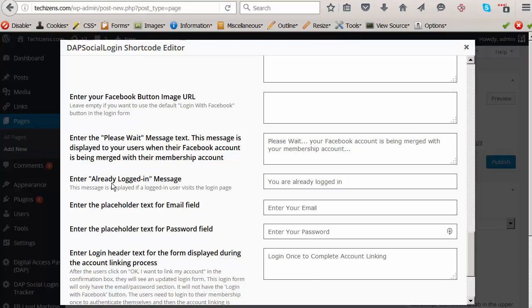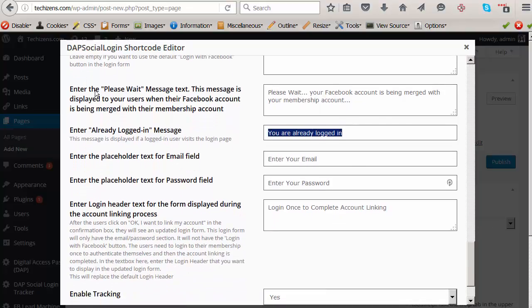Now, when your visitors visit the login page but they're already logged in, then they're going to see this message. And this is similar to what happens currently. If your logged in members visit your current login page, they're going to see this message. But this message is completely customizable. You can change it to whatever you want. And the text here, the please wait message, your account is being merged, or the login header text.